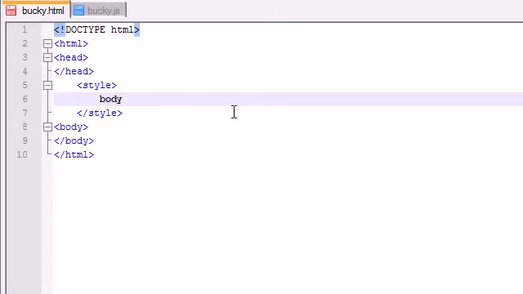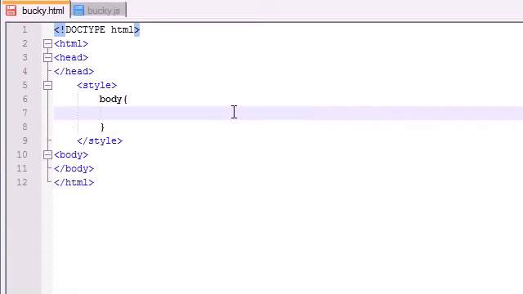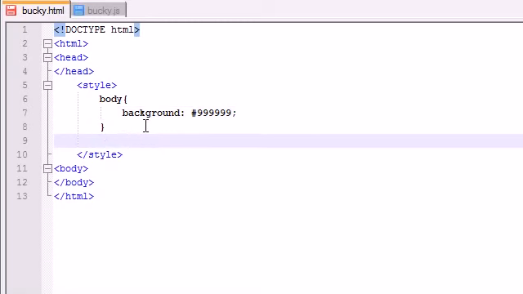So body, and let me just go ahead and make this gray. So background 999999. This is not dark gray, not light gray. So, well, basically gray. So now if I save this and show you guys, refresh it, we now have a cool gray background.